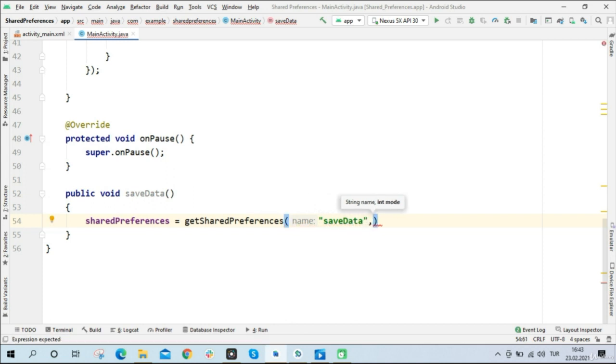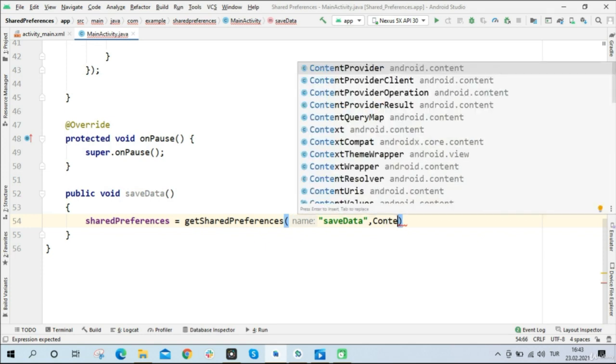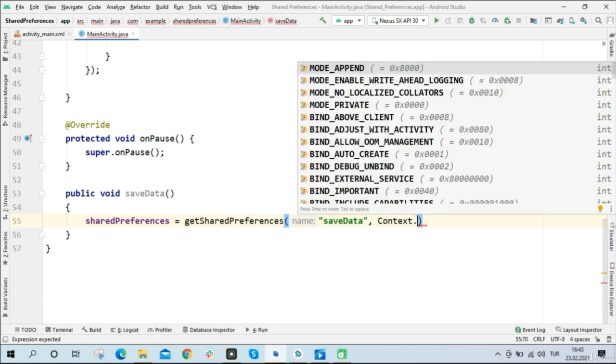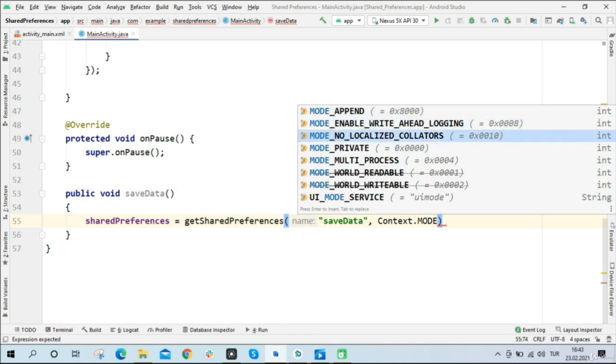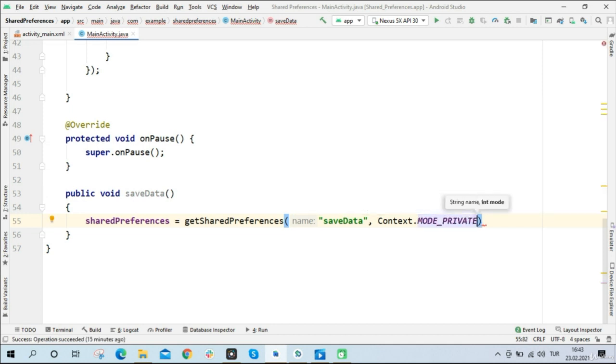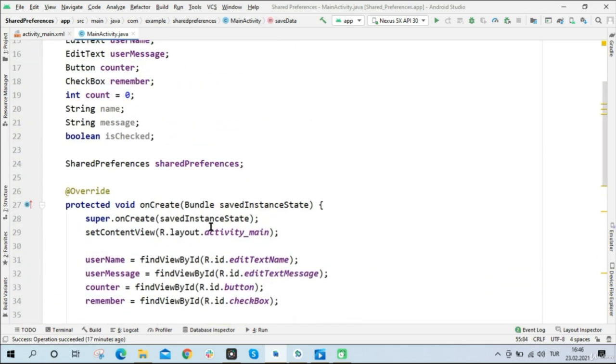Second one is mode. Mode will be the context.mode private. So this mode private will give me access permission to save data from everywhere in the application, but it will restrict accessing outside the application, right? So that means that other applications will not be able to reach the saved data. Now, if you want to reach saved data from other applications, of course you can use other methods. Okay, so after all that, I want to put all this data into containers that I created here.